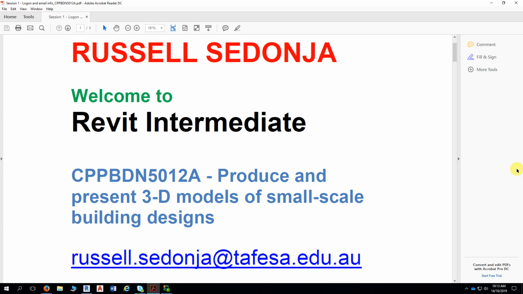The longer name, or the national code, for this particular unit is CPP BDN 5012A, Produce and present 3D models of small scale building designs. So, in short, Revit Intermediate.